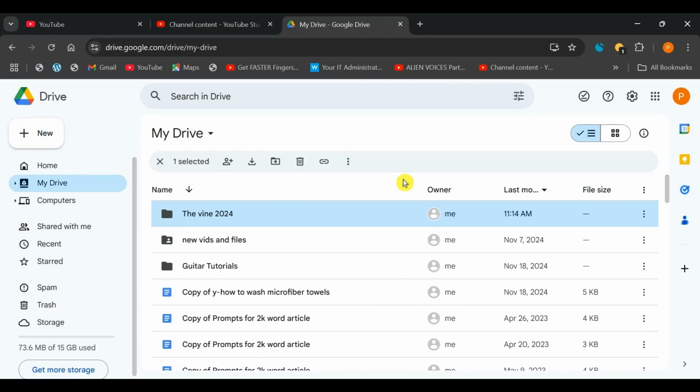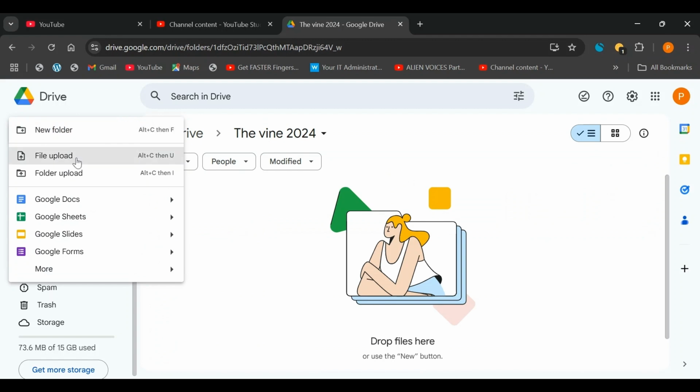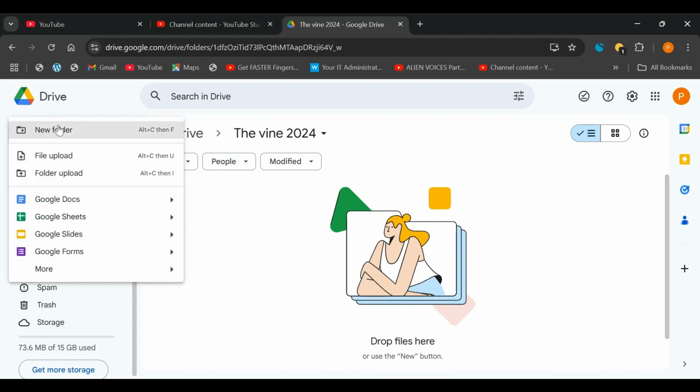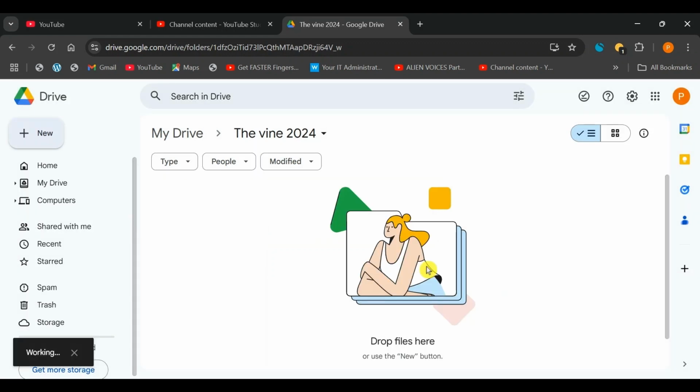Now, rather than copying every file sent from that person in the year 2024, inside the folder, I'm going to double click and I'm going to create another folder for each month. For example, I'll create a folder and name it Divine 2024 June and create that.